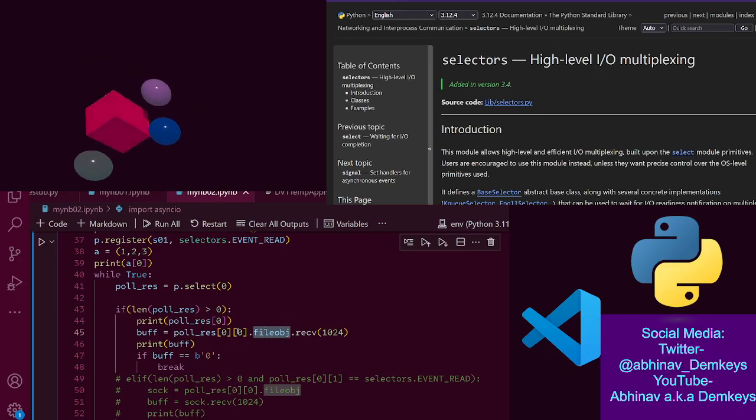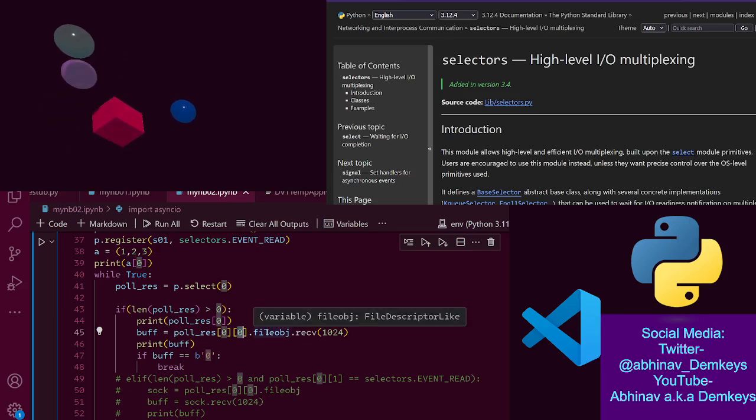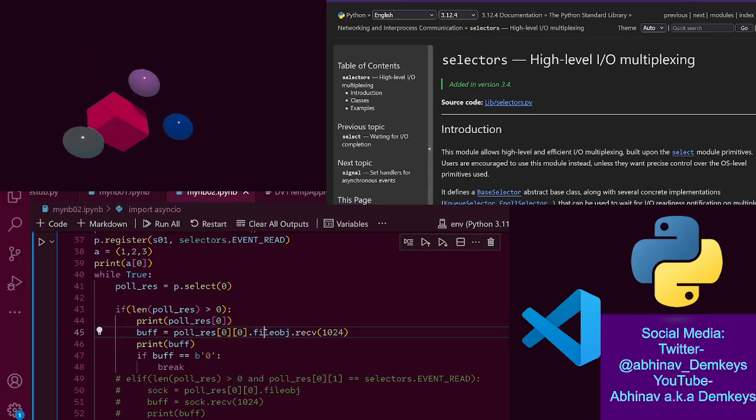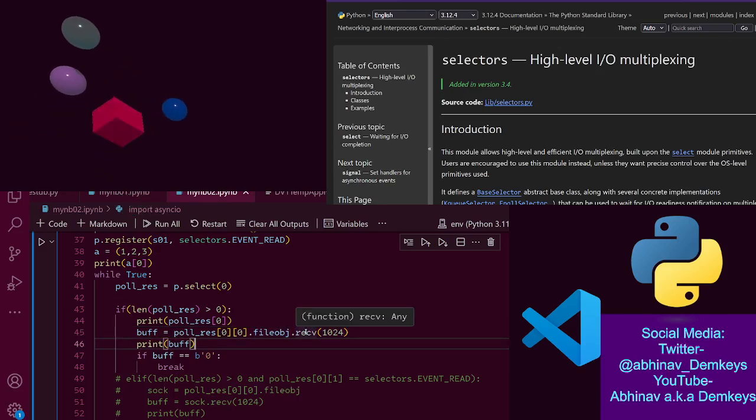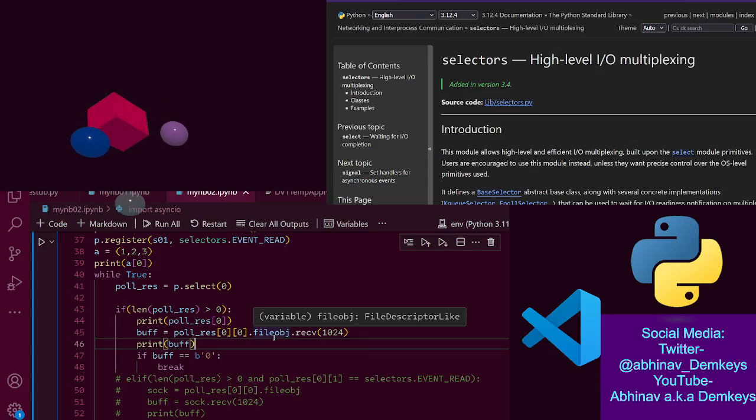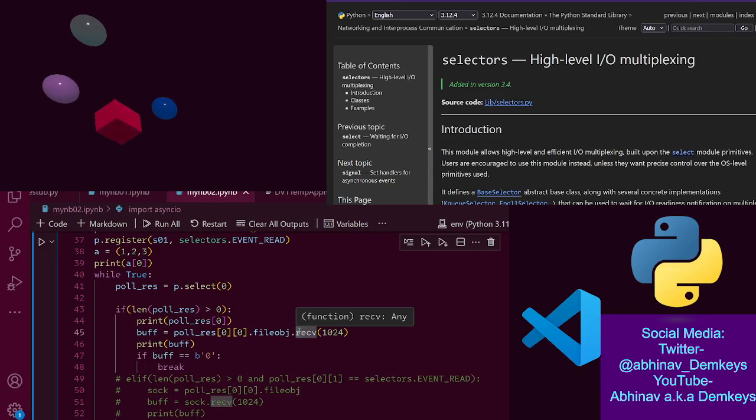So I access the selector key, and on the selector key we have a couple of different attributes. One of them is the file object, which represents whatever you had registered, which in my case is the socket. Because it's the socket, I can then call the receive method on it. Even though the method is appearing white here, I think it's because it can't figure out what data is going to be coming in, which makes sense, right? But I know there's a socket coming in, so that's why I'm able to call the receive method here.